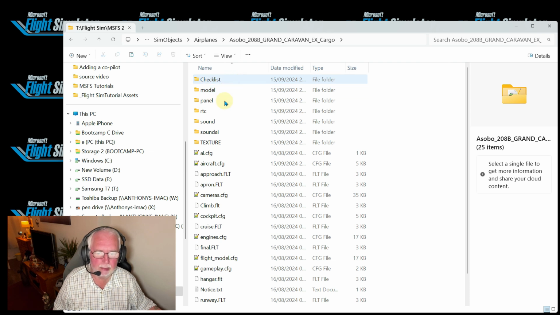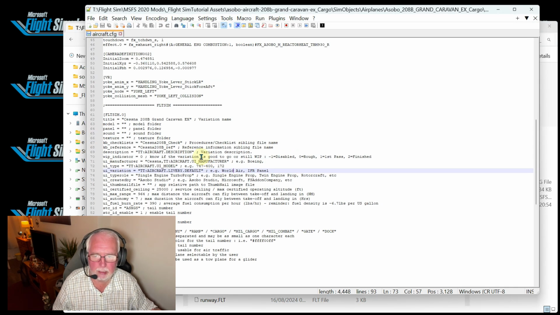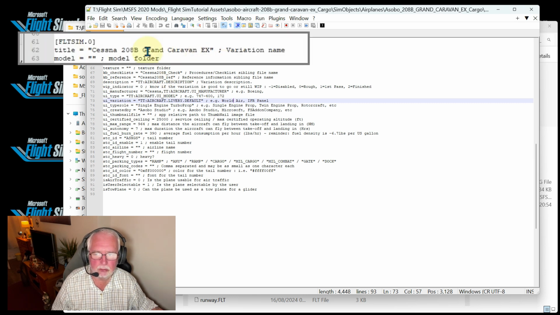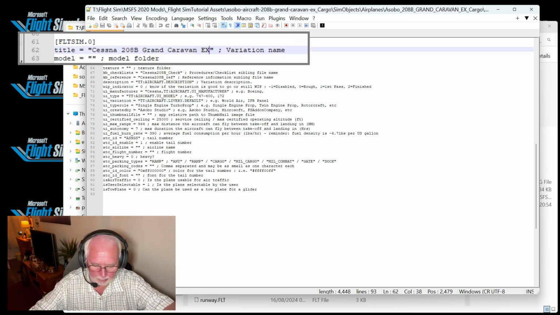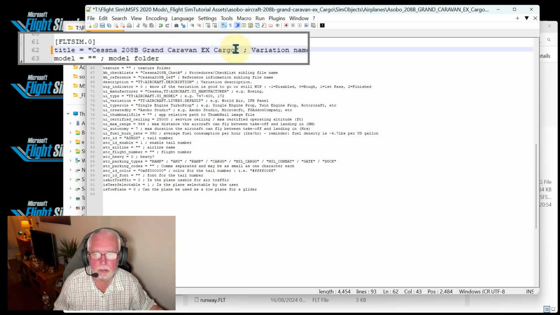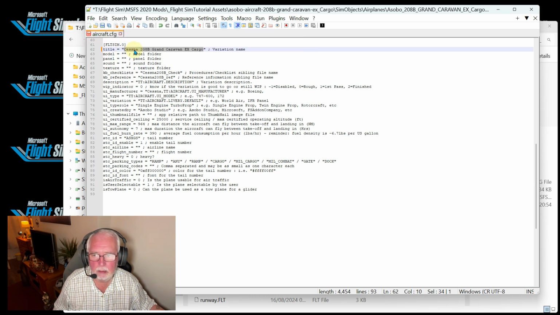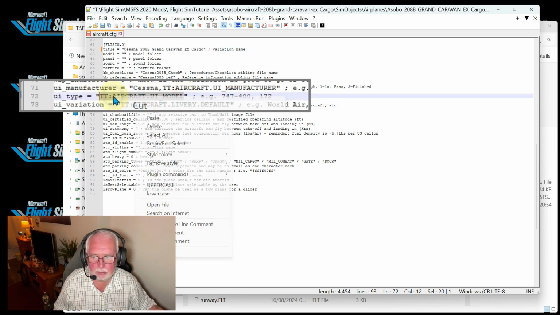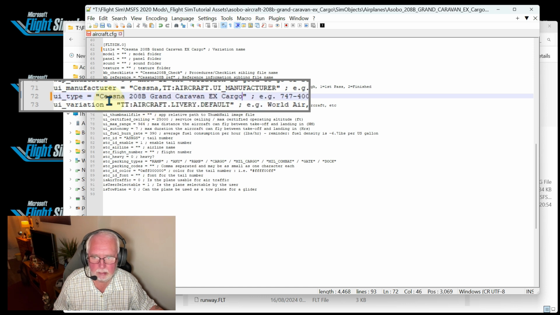So let's go down here. Now the only thing we need to change here is in the aircraft config. So I'm going to load that. There we go. And we want to change the title here. Okay, call this cargo. There we go. And let me just copy that. Copy, and we want the UI type to be called the same name. So let's change that. Paste, and there we go. That is all we have to change.